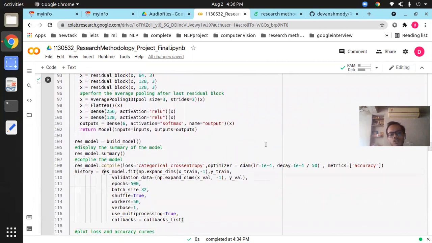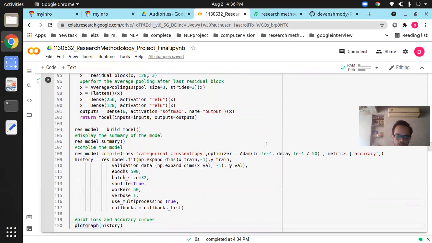We are compiling the model using the categorical cross entropy loss, as the emotion labels that we have are nothing but categories. The optimizer we are using is Adam with the initial learning rate set to 1e-4 and decay after 50 epochs. So after every 50 epochs it will reduce the learning rate.